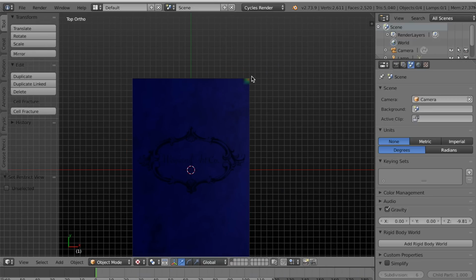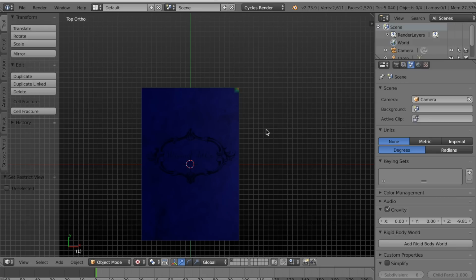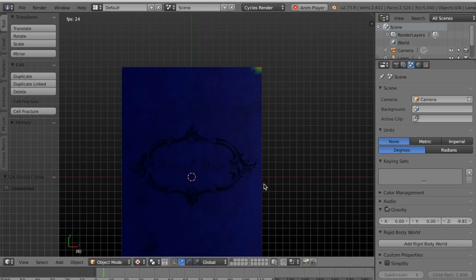So I'll just take a quick look at our weight paint. And it looks a little better now. I mean, it's dissolving behind, but not too fast. The fire itself is moving a little fast for me, but for the tutorial, it's okay.